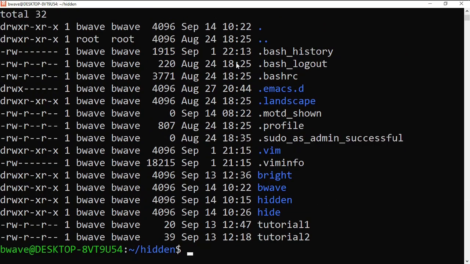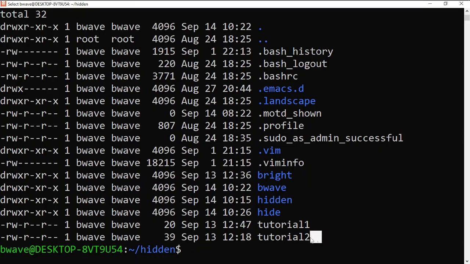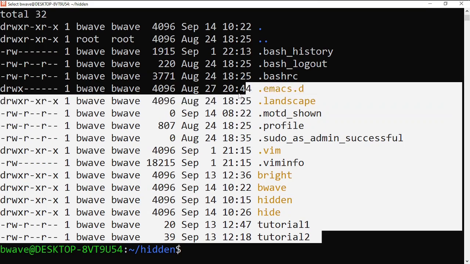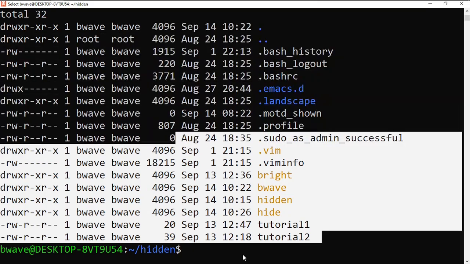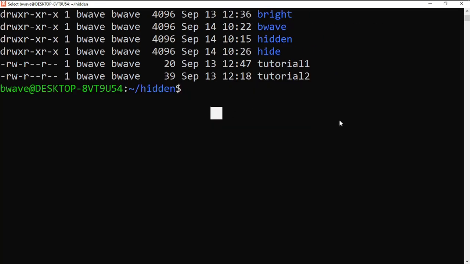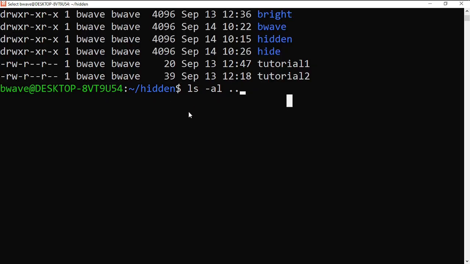So even in the parents directory where we have bright, viewwave, hidden, hide, that's the parent directory where we have all of these folders. It's also going to list everything we have, where we have tutorial 1 and 2, where we have VIM and VIM info, where we have Emacs and all of these. It's going to list everything for us. Remember, we are in the directory hidden, but using this powerful command, we can see all the files from the parents directory, which is home. So this command is actually a very powerful one.